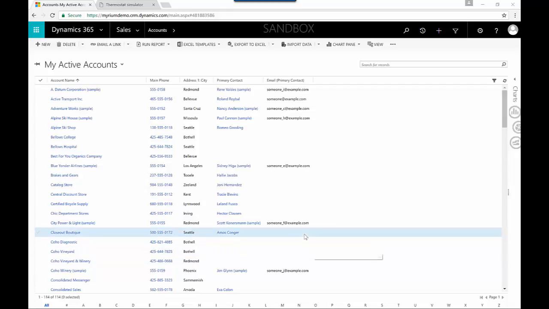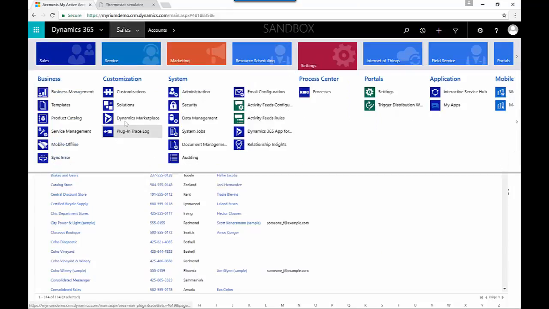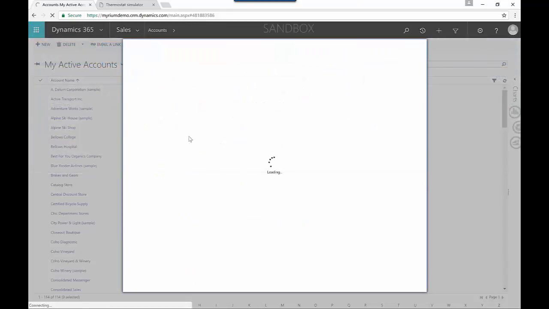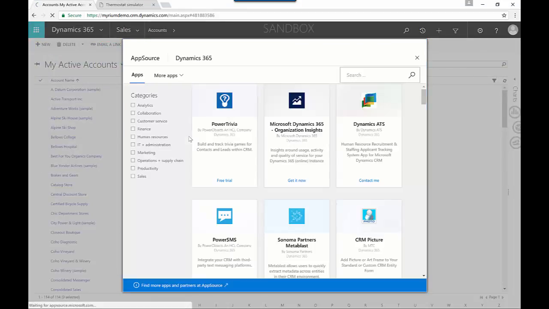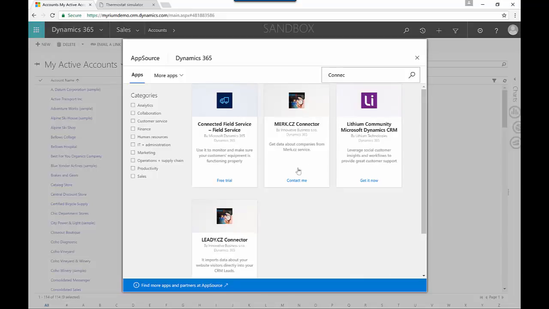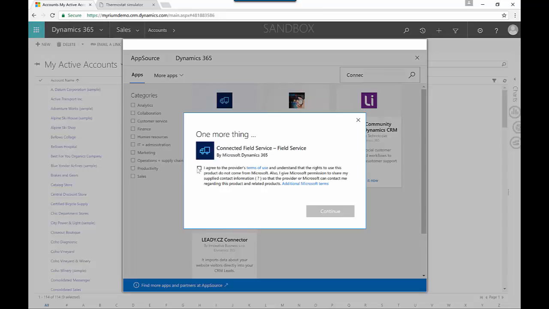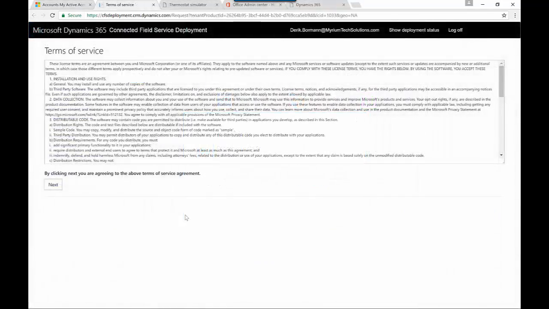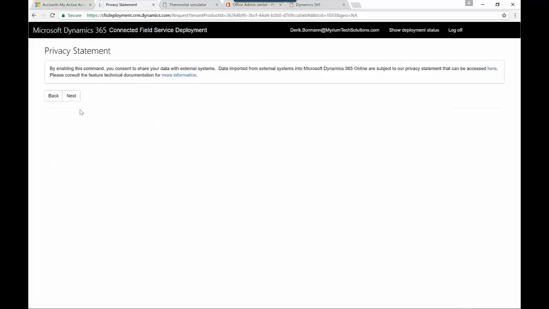One of the new features inside the application, if we go into settings and go into the Dynamics Marketplace, this will take us out to the Dynamics Marketplace where we can download and install the Connected IoT solution. So we'll do a quick search here for our Connected Field Service. Here's our Connected Field Service. We'll click on free trial. We'll agree to the terms. Next we're going to get your standard agree to terms of service, then it's going to give you your privacy statement information.